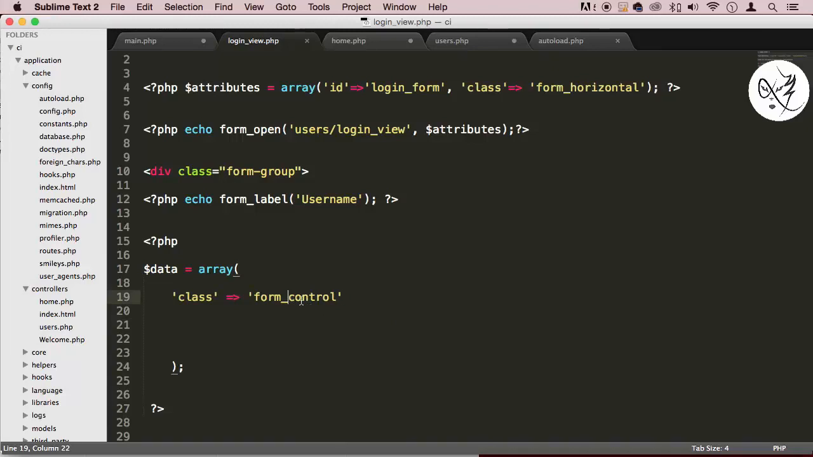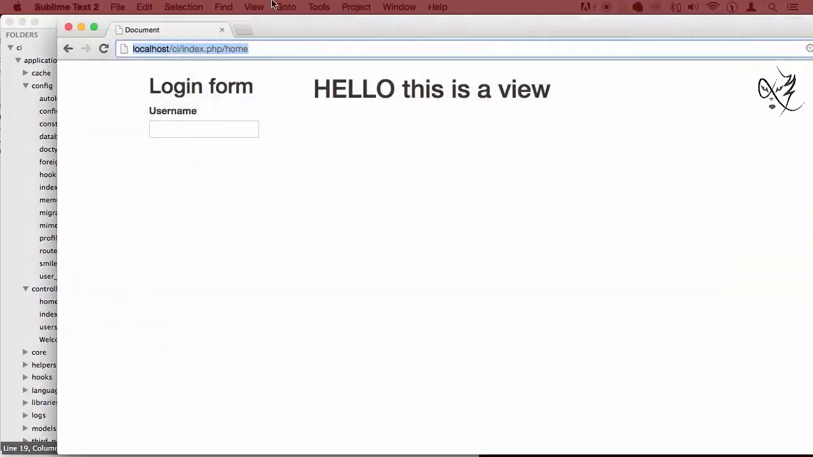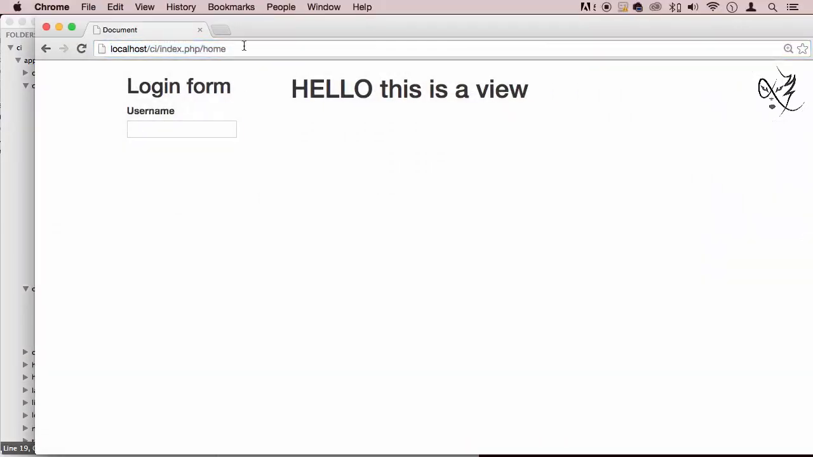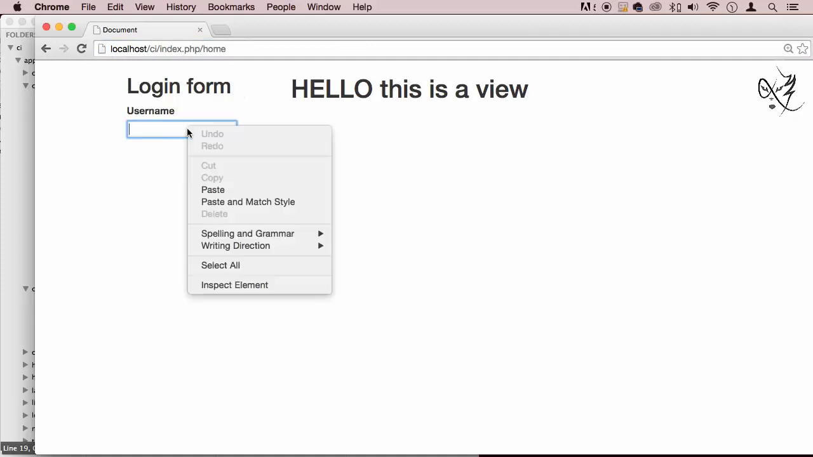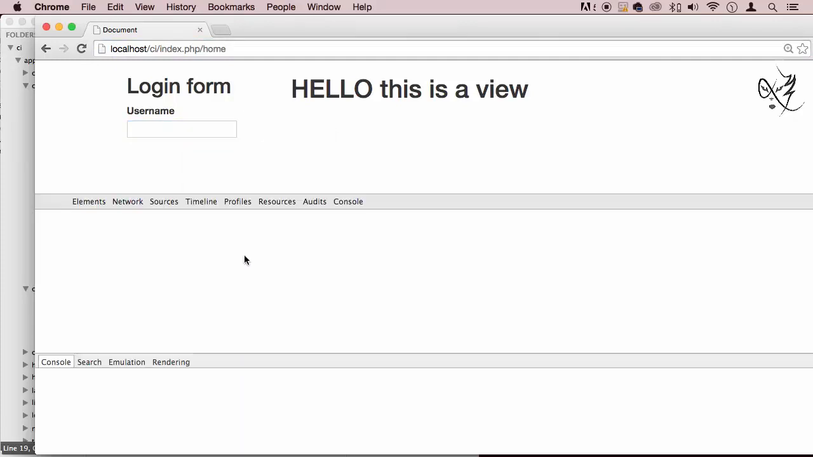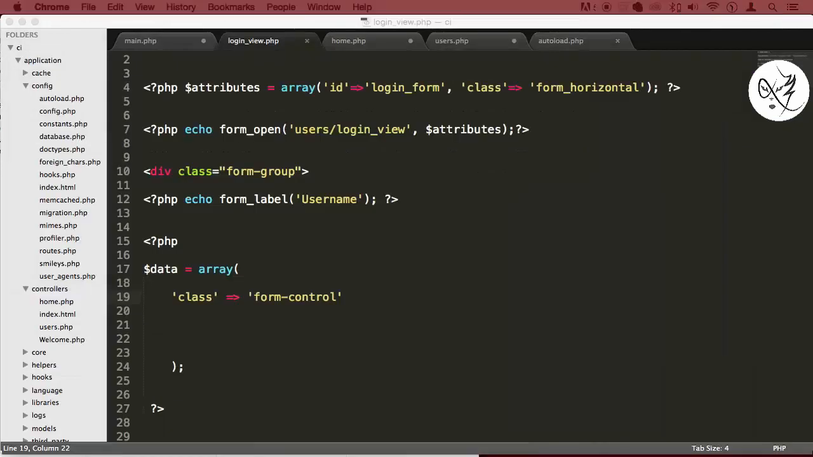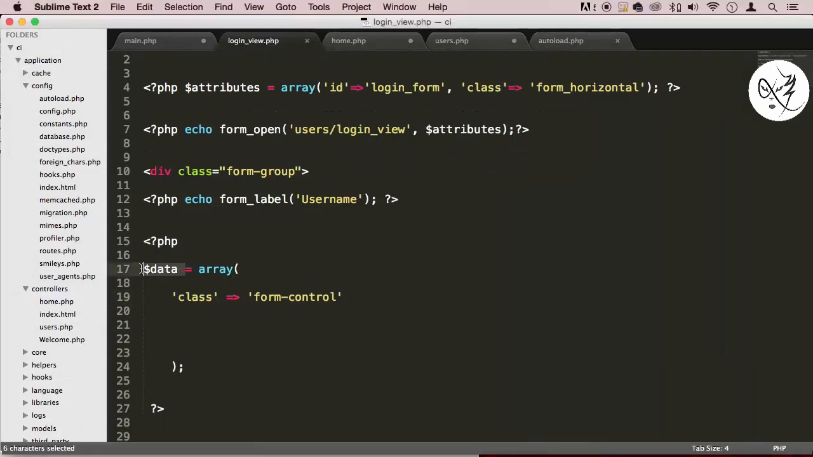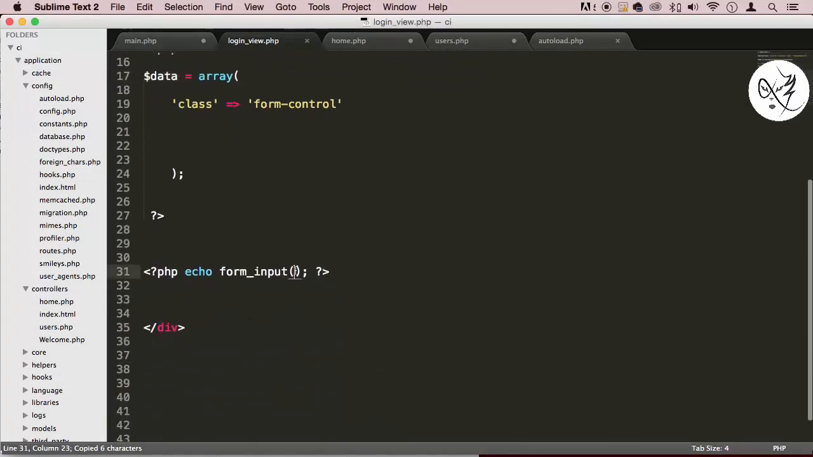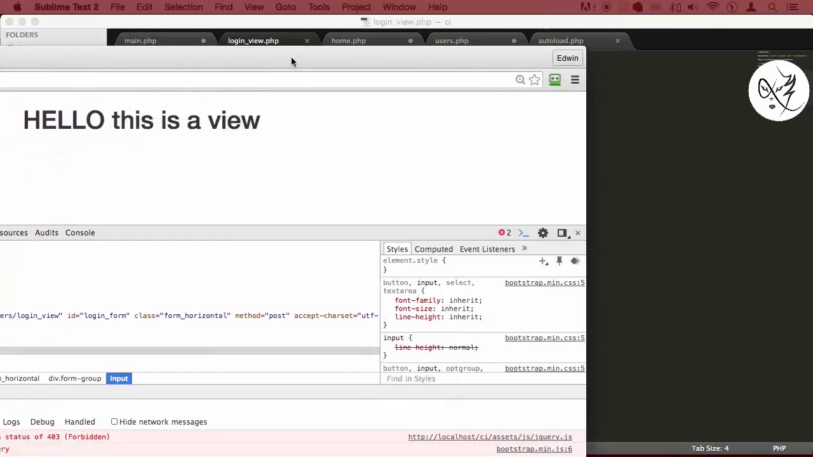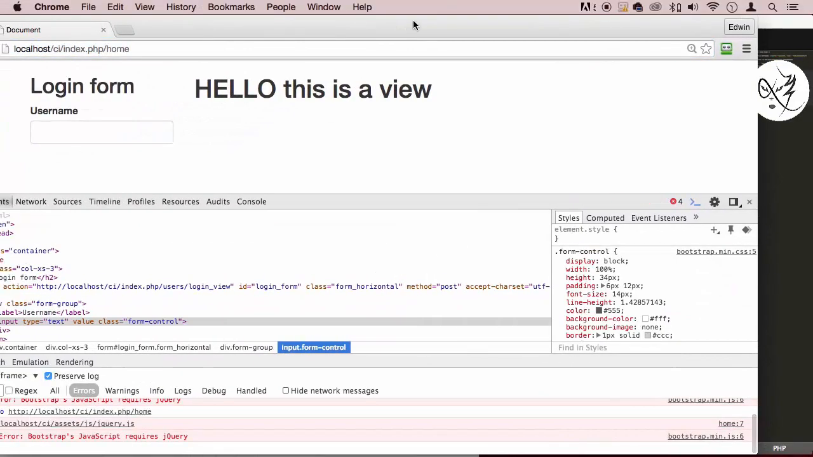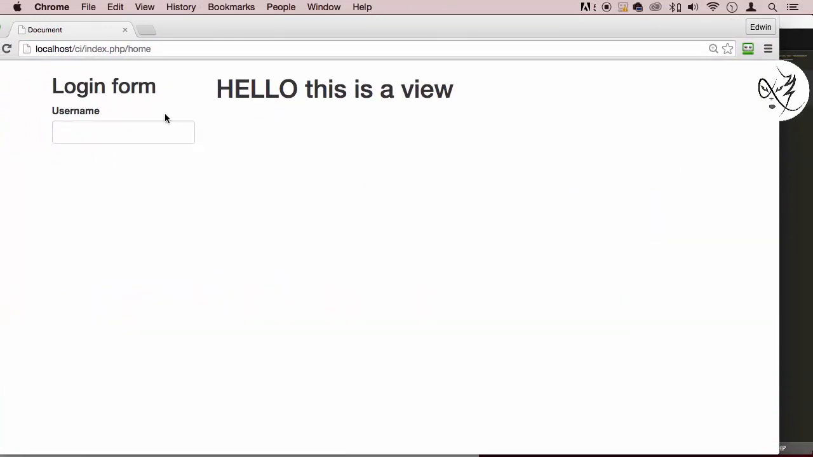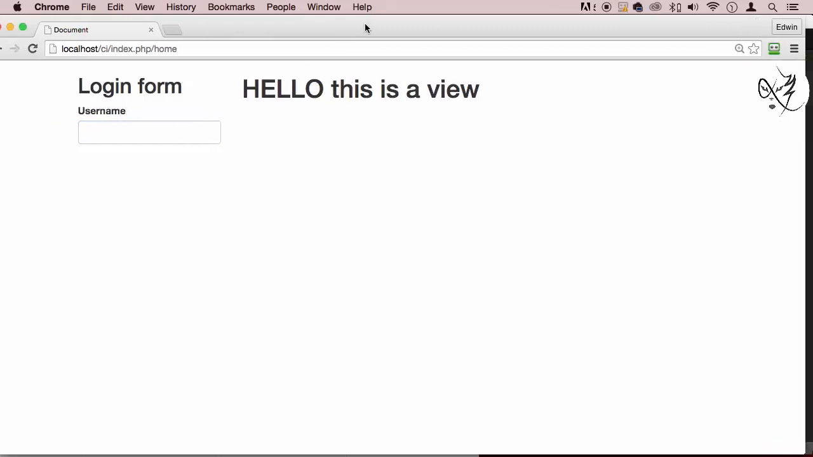Oh, we need to put not an underscore but a hyphen. Save, come back here and hit enter. Let me see if it's applying it. Inspect element. Oh, it's not going to apply it because I haven't passed this data to my form_input function right here. Silly me. Save and then enter. Now as you can see, it did apply the class and it looks really nice. That's why I use Bootstrap, and it's responsive.